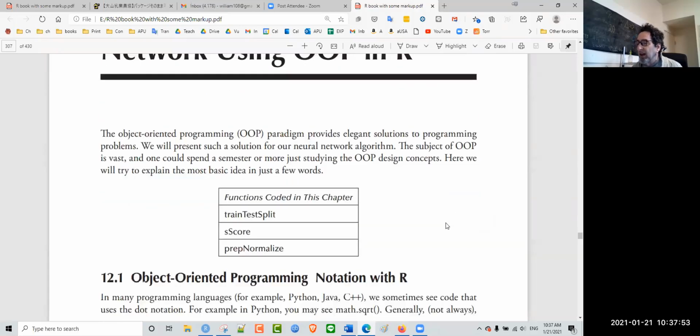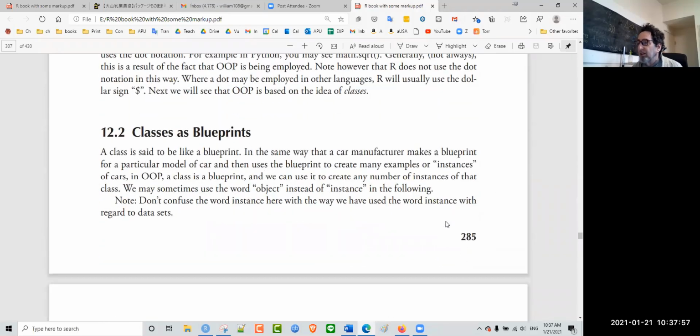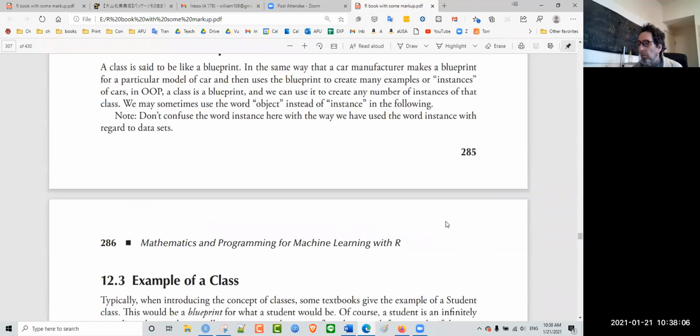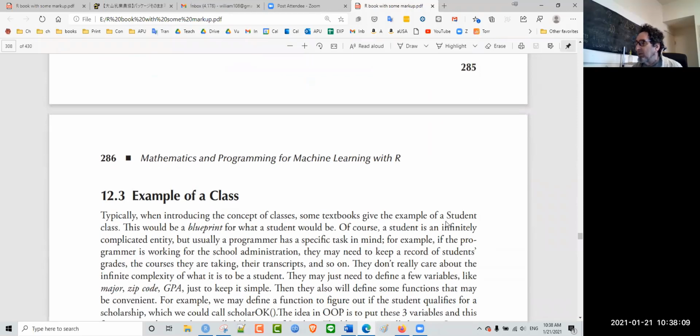So the way it's usually introduced in a textbook or in a course is they say, suppose you work in the academic office and they want you to do some programming about the students. So of course there are many, many students, and you don't want to write one program for each student. That would be insane. So the idea is that you make up a kind of blueprint of the things you need to do with students.